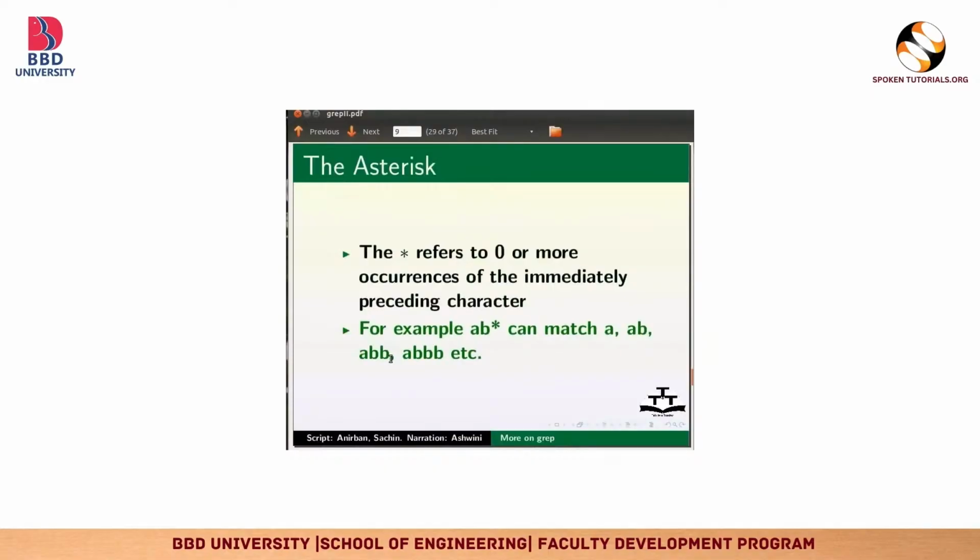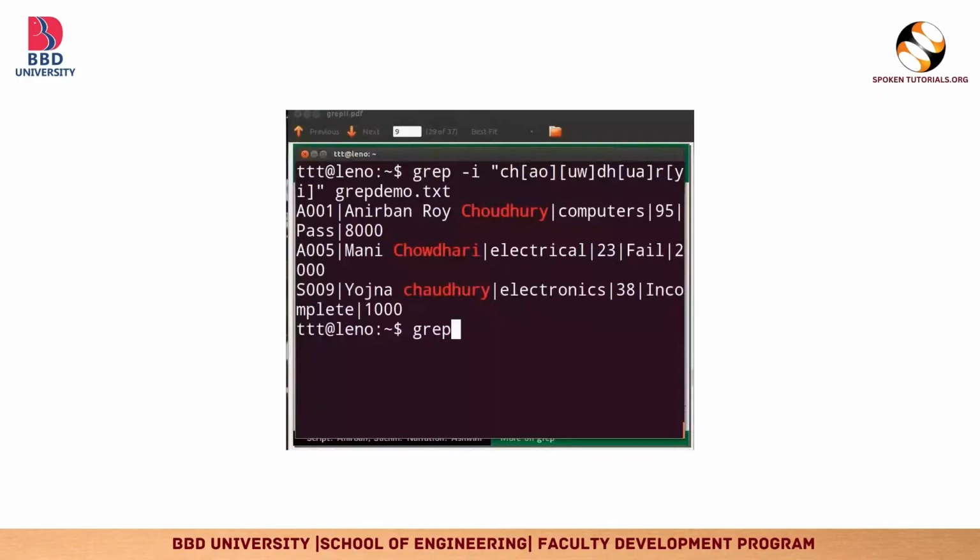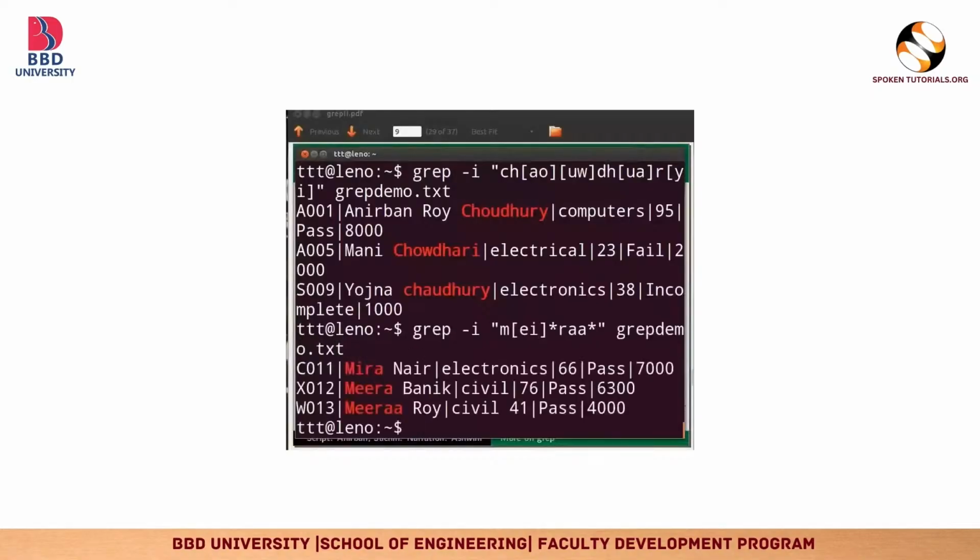So, to match the student's name whose name is Meera, we type at the prompt grep space -i space within double quotes M[EI]*RAA* after the quotes space grepdemo.txt. Press enter. The output is displayed.